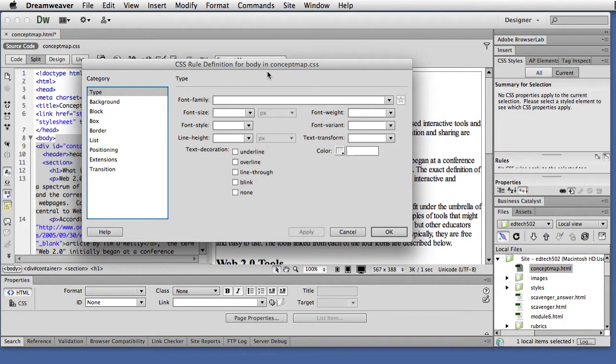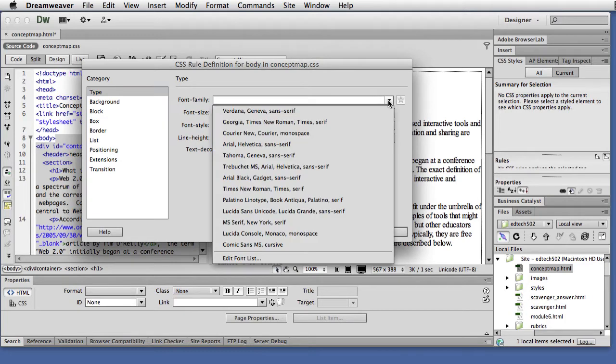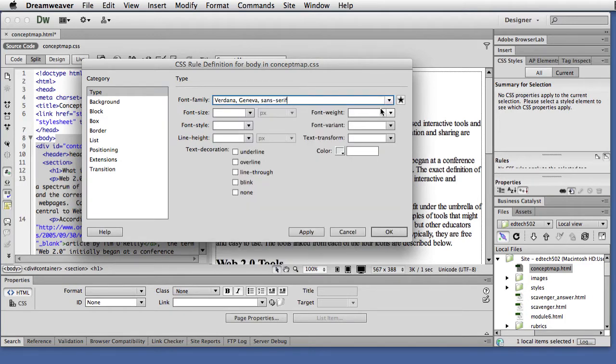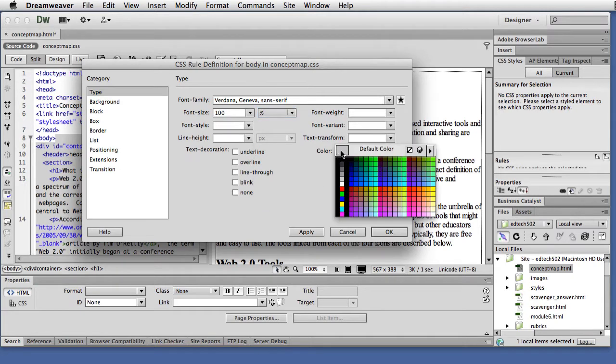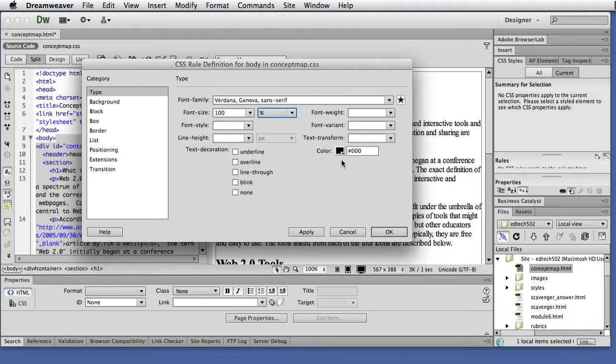So some basic things that I'm going to do right now. I'm going to later add my background image, and we're going to do some things from there, but I'm going to start with adding some basic things with font. So I'm going to choose Verdana for my font. I'm going to put my font size at 100%. And so that's my base font. And then I'm going to choose the color to be black.